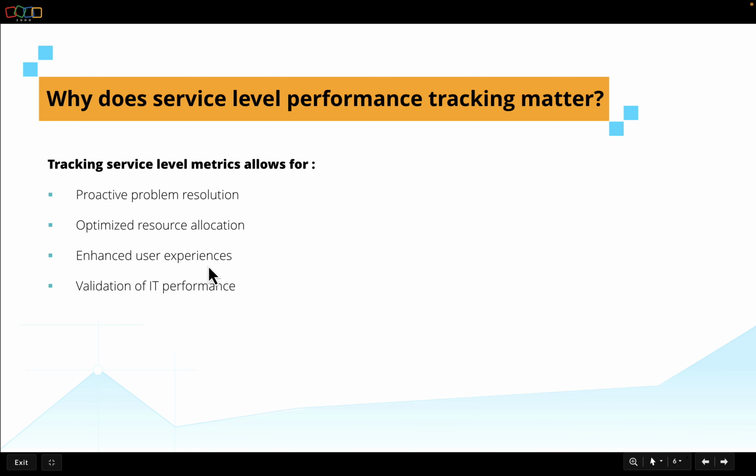Next one is about enhanced user experiences. Tracking service level metrics ensures that you provide consistent and reliable services, enhancing your end user experience. Poor IT performance and disruptions can lead to drastic repercussions, including impacting employee productivity, which in turn leads to customer frustrations, churns, and revenue loss.